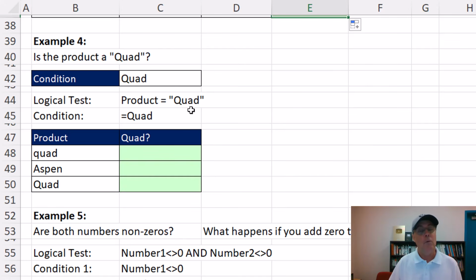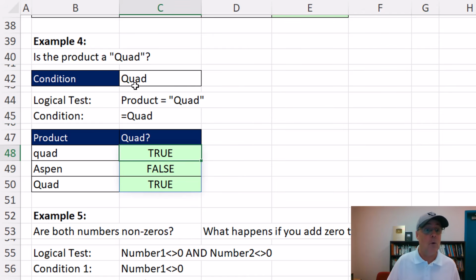Example 4, we just want to do an example to prove to ourselves that Excel in the worksheet is not case sensitive. Here's our condition, and I want to match each one of these items against our condition. Equals, hey, all of you, or any of you equal to quad. Control Enter. And of course, it's not case sensitive, so lowercase quad is exactly equal to uppercase quad.